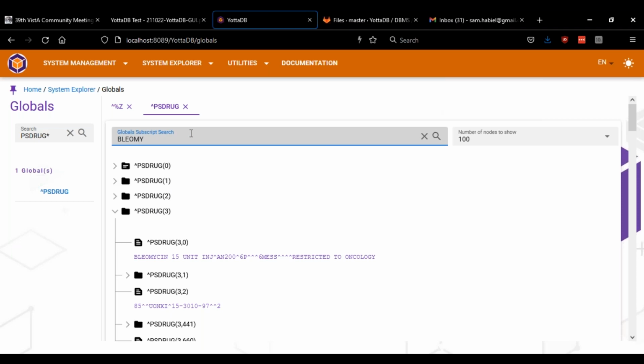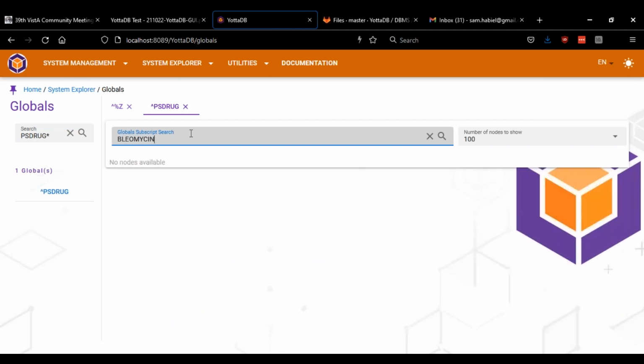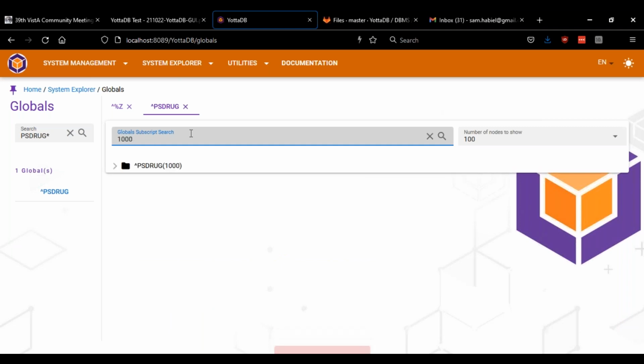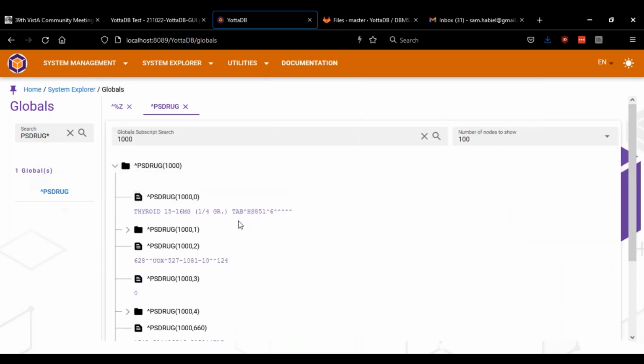Sam, as I understand the way triggers work in GTM, you can attach them to particular nodes, or you can use a wildcard. Is this a place where you could actually show which triggers are attached to any given node? You know what? This is a good idea.